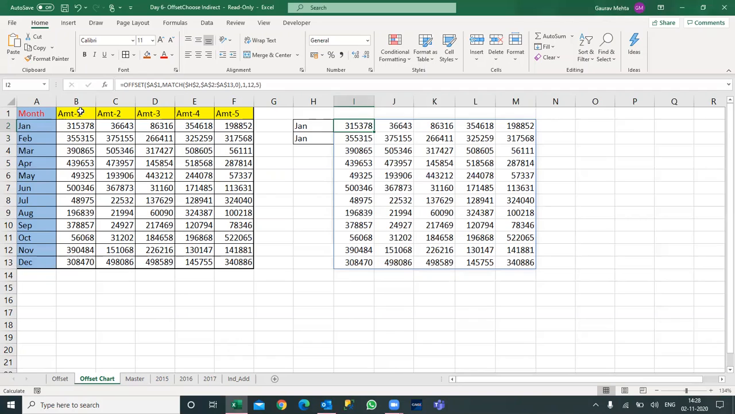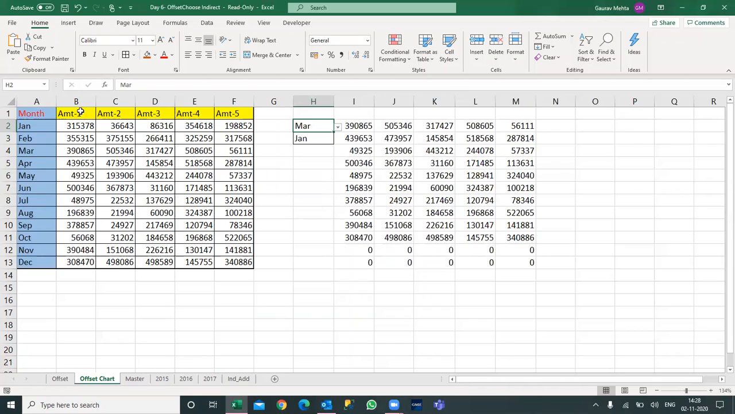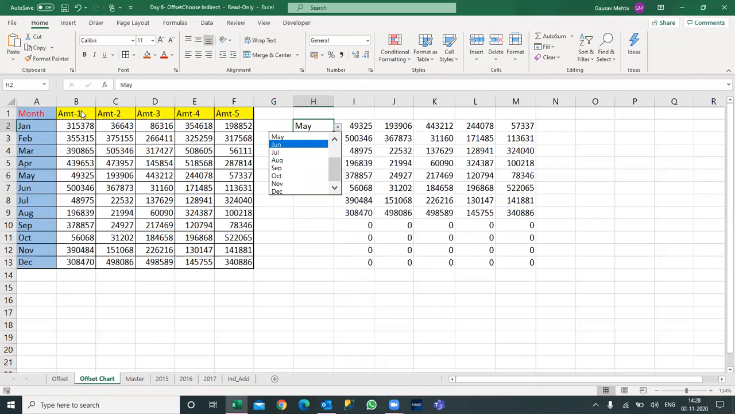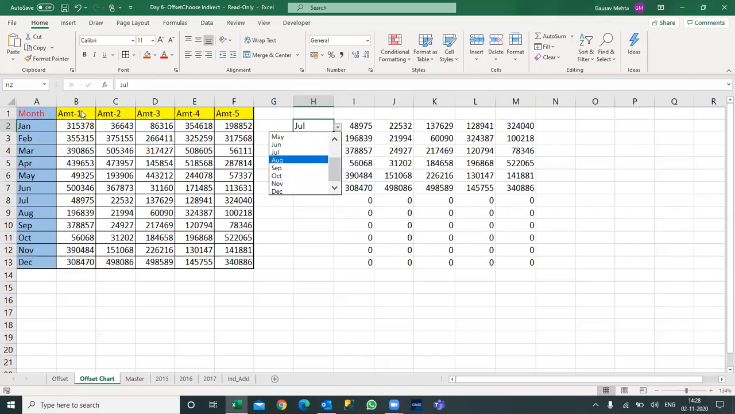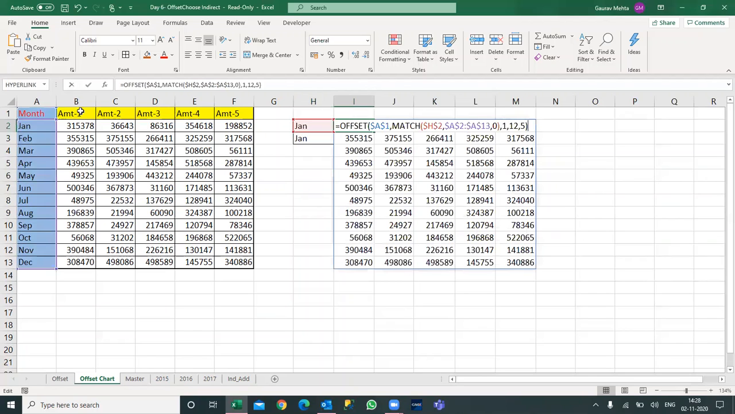It can create a range using a function. You don't have any other function which creates a range. You have only this function. Now you can see if I change to Feb, then Feb, then March, you can see the table which I am getting. So this is only OFFSET. OFFSET is going to create the range.